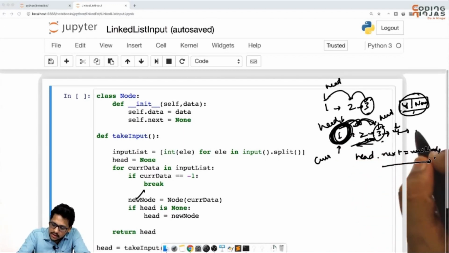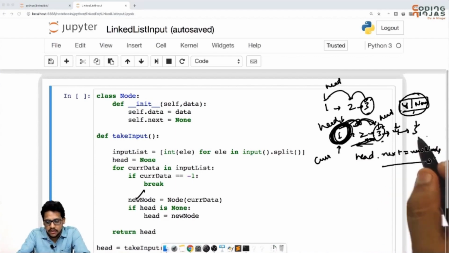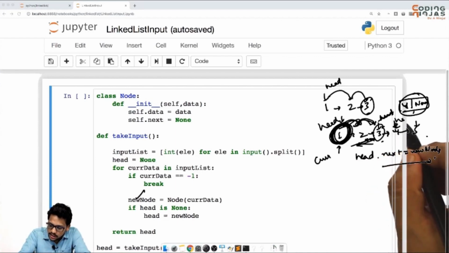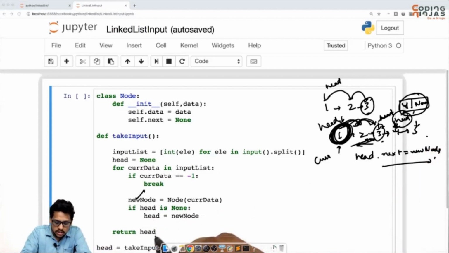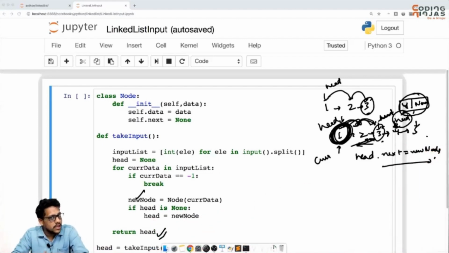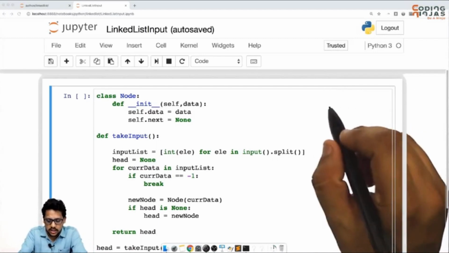For the next part I will make the connections 3, 4, 5. My head will move after this to here, but the point is your head has changed. That you cannot make it happen, because we cannot lose the head, because we need to return the head. So we cannot change the head. Head will only be pointed when the first node had come. For the rest of the part you need to use some other reference. And how can you use that reference?